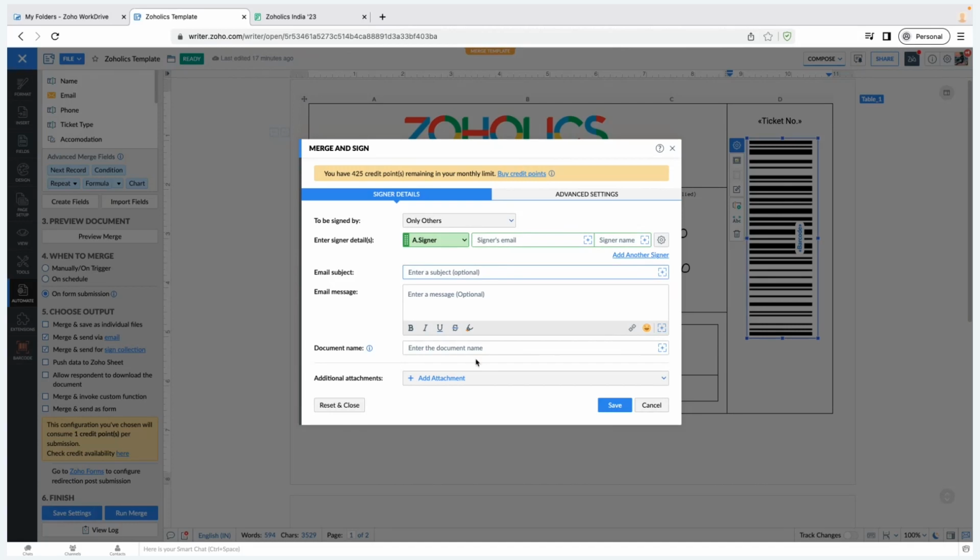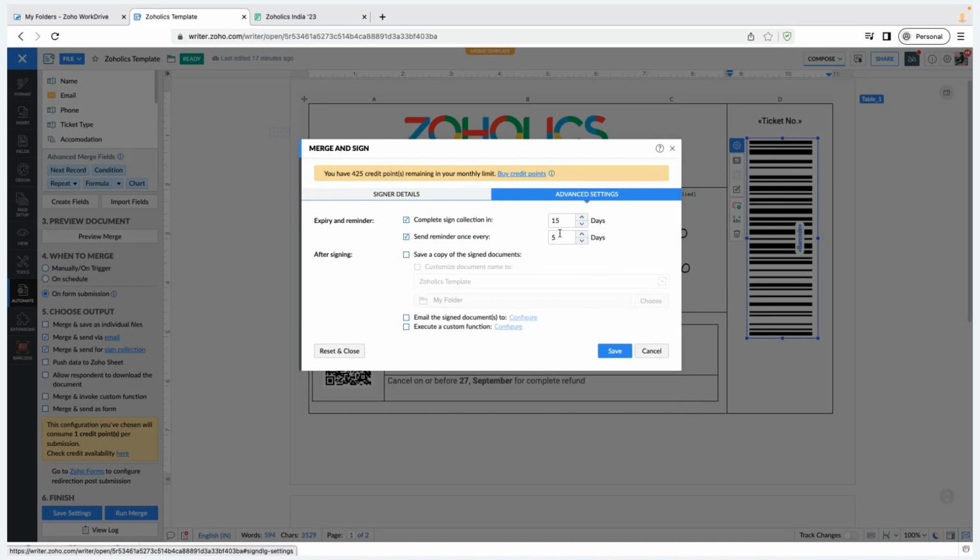So just as how you had it in merge and send via email, you can set the name of the document or even send additional attachments. So under advanced settings, you can set up reminders based on how you need it. So we'll also have another webinar on the sign collection and fillable templates as well, which will help you in the process. We also have pre-recorded webinars on our website, which get in depth about fillable templates and signer templates as well. So it would be easier for you.